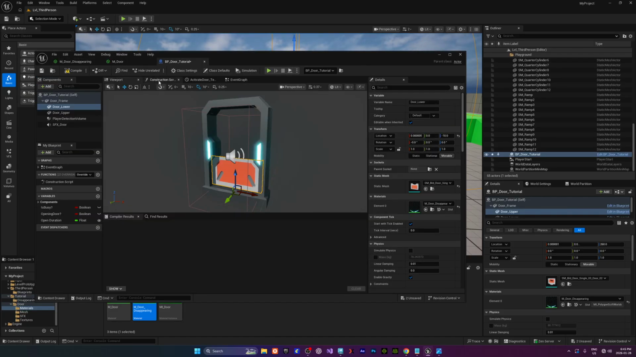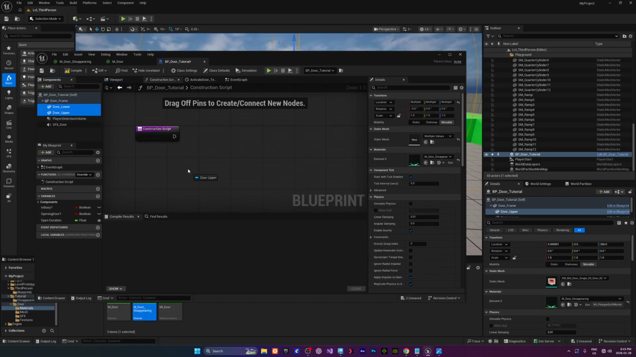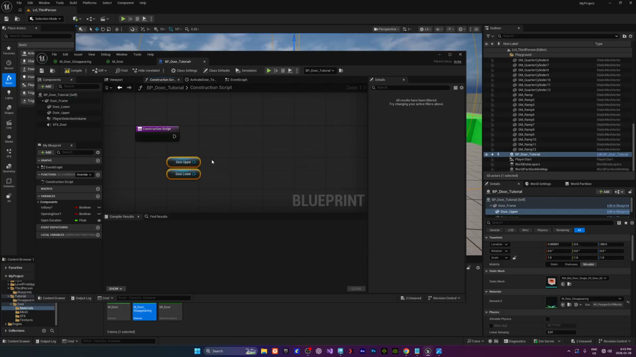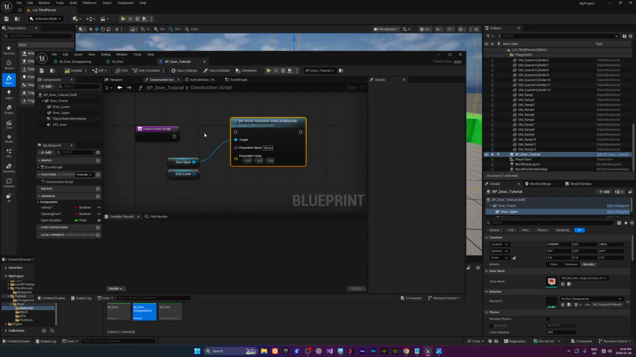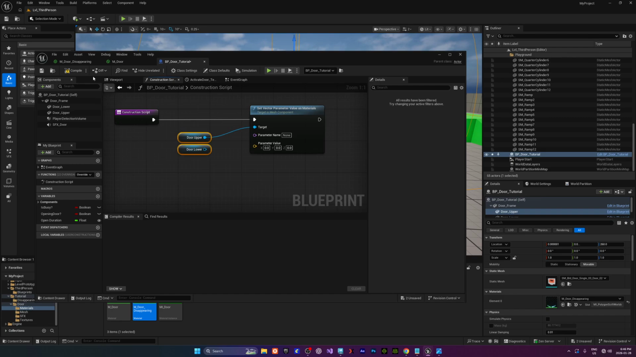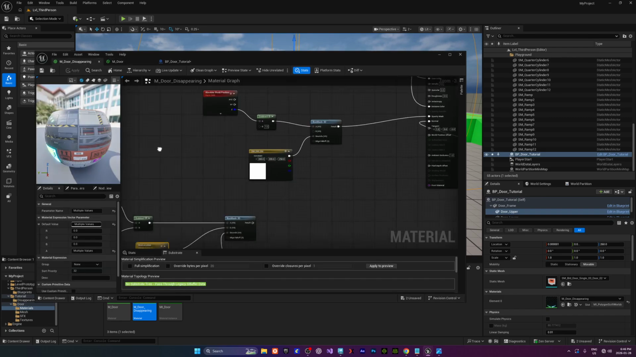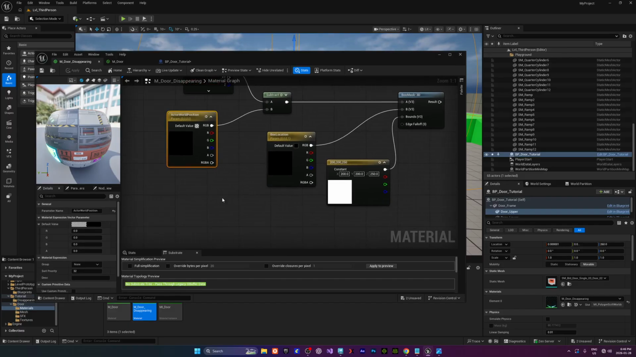Actually, we're going to go back into the construction script, and we're going to take the door. I'm going to take both of them, drag those in there. And what we want to do is set vector parameter value on materials. So what that is, we just click on there, and so we're setting a vector parameter. And if we did see in the M door disappearing, we've got these two, right? This is just a vector parameter.